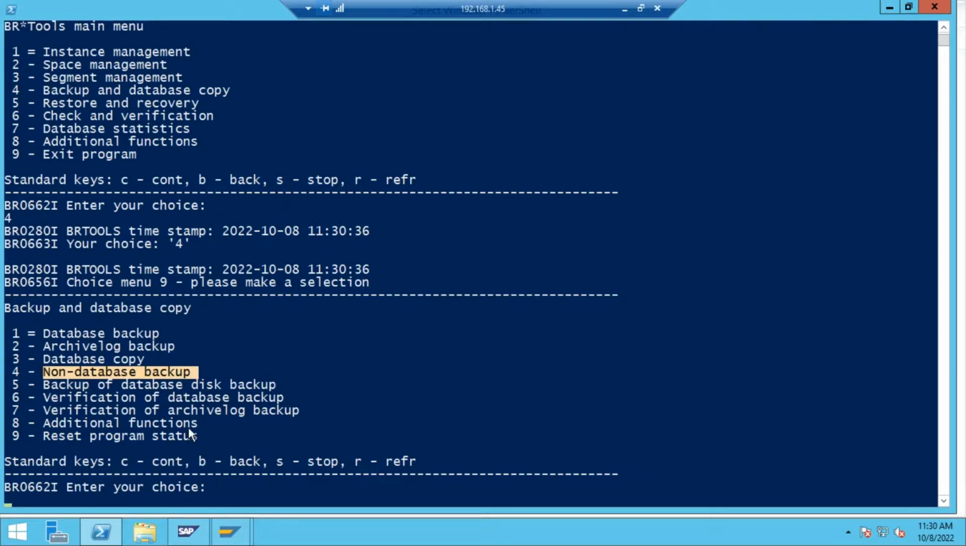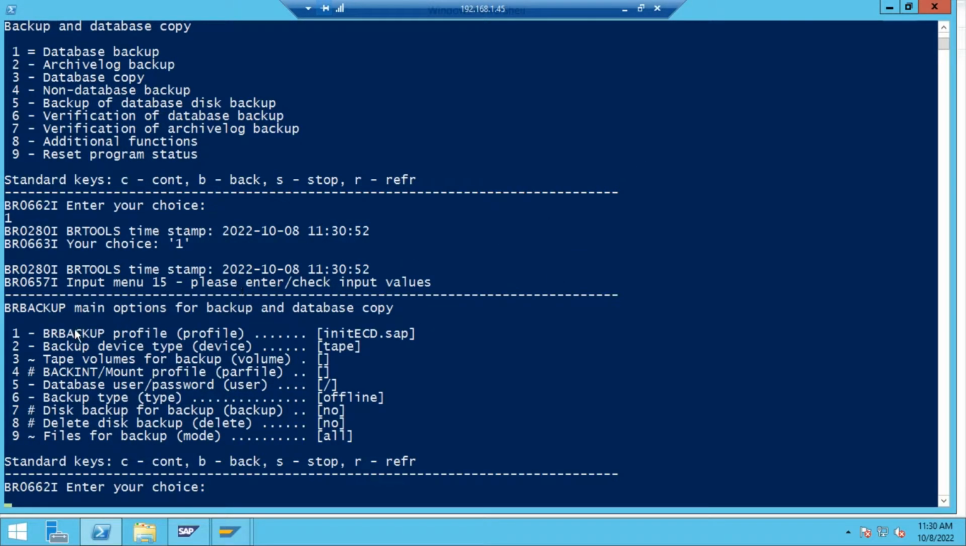So we have many options. Let's go with database backup, option number 1. You can see here the backup device type is tape. Maybe organizations use tapes also to perform the backups. IBM Tivoli tapes are there, HP Data Protector tapes are there. It's up to the company's planning how to secure the backup.